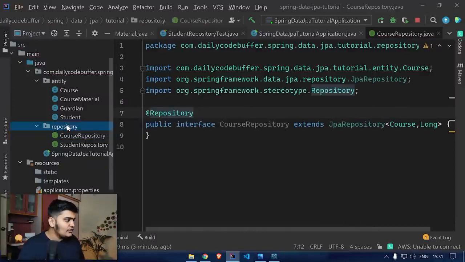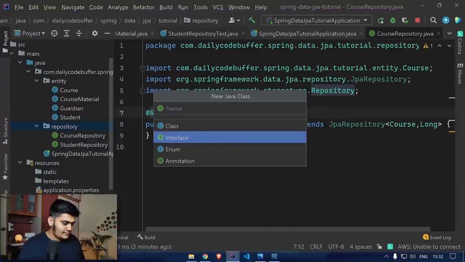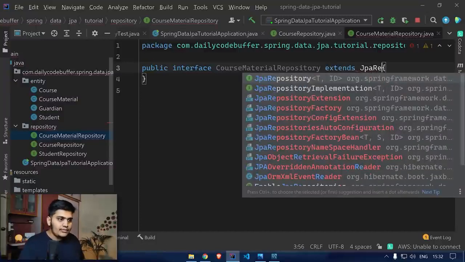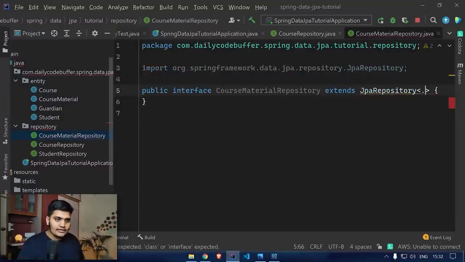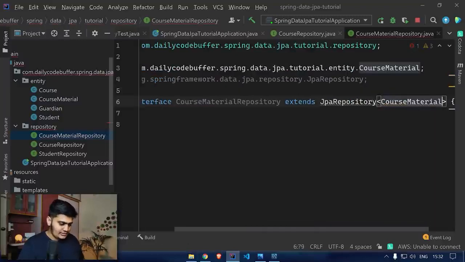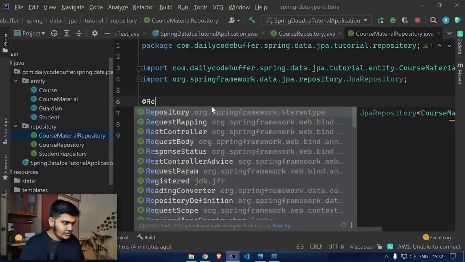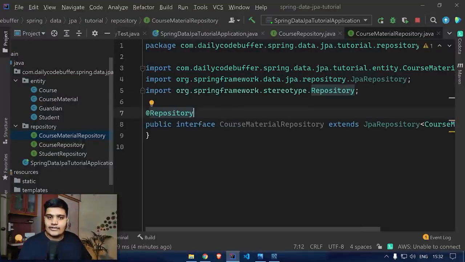And I'll create one more, that is course material repository, and I'll extend JPA repository with the course material and Long, and this is @Repository. Okay, we just created two repositories, course repository and course material repository. Now what we will do is we will test this particular thing out.